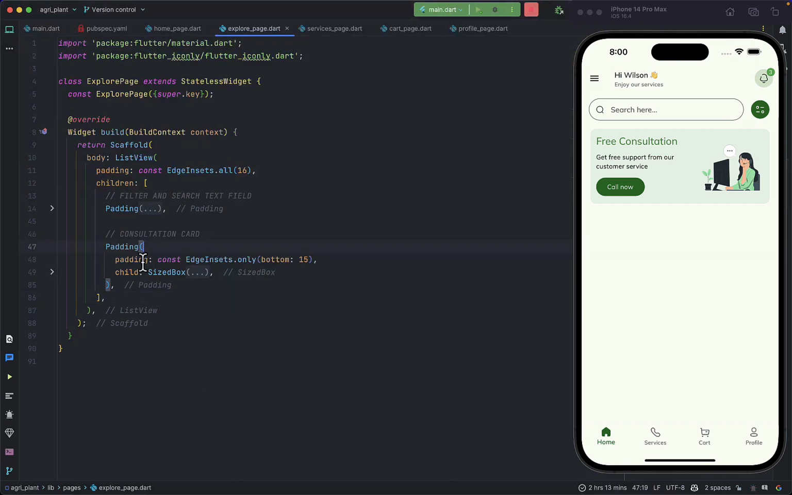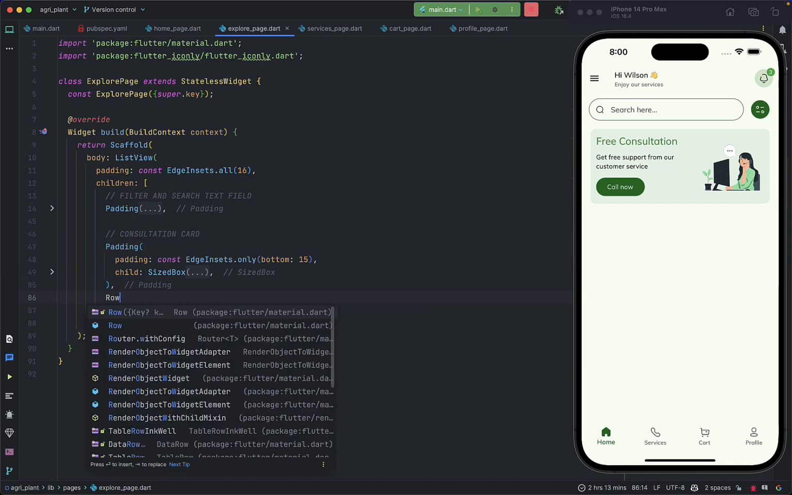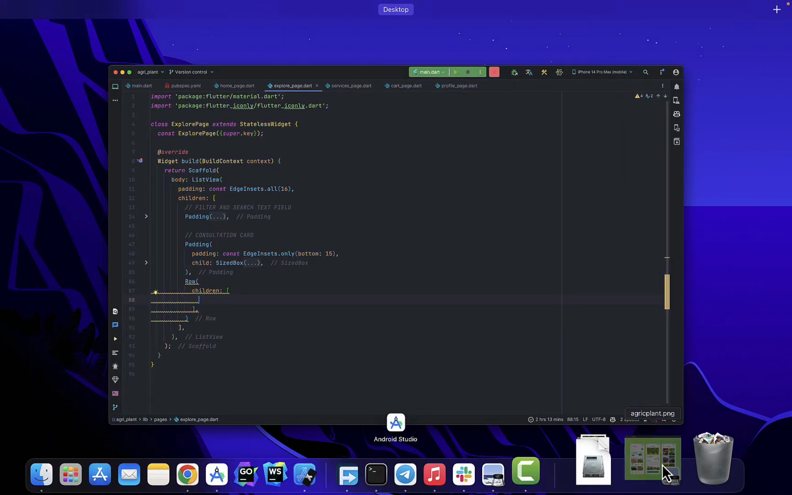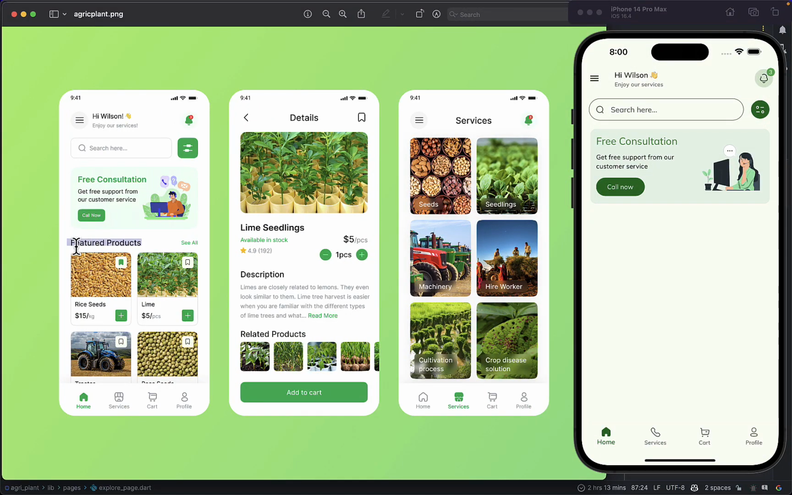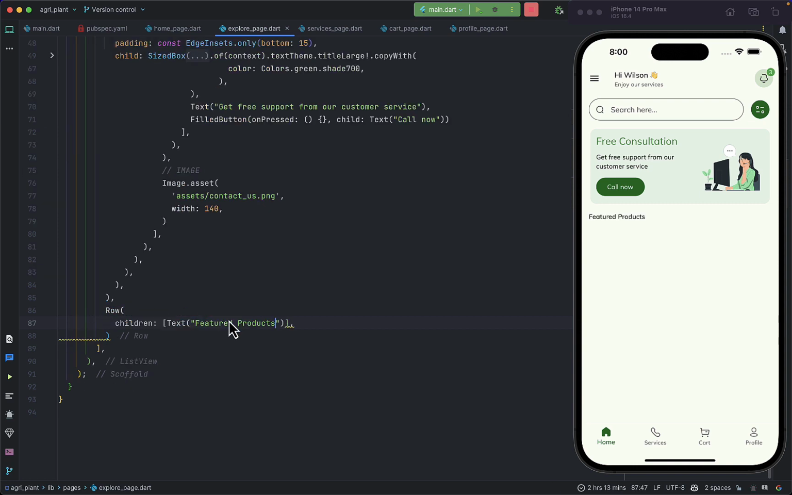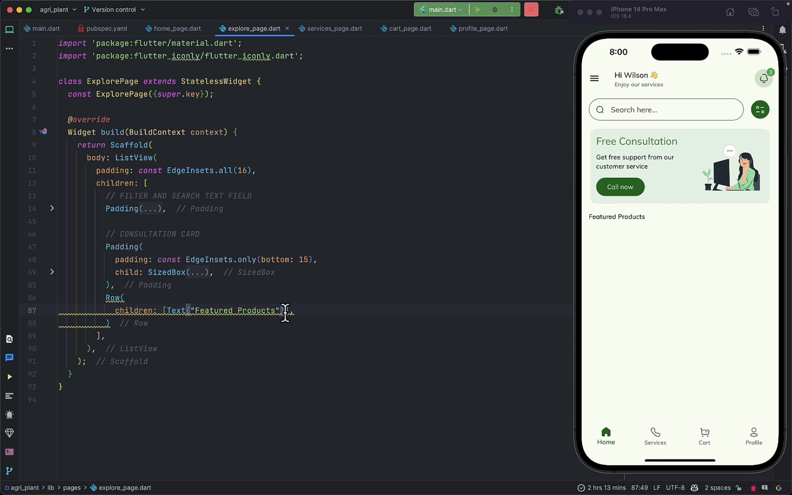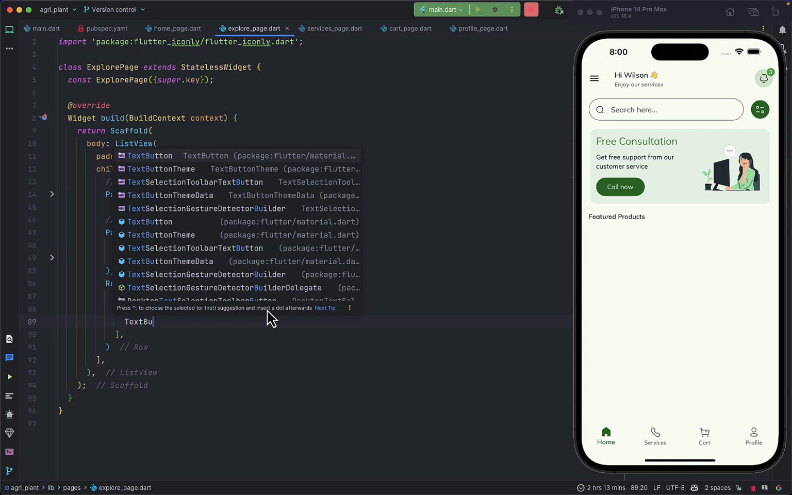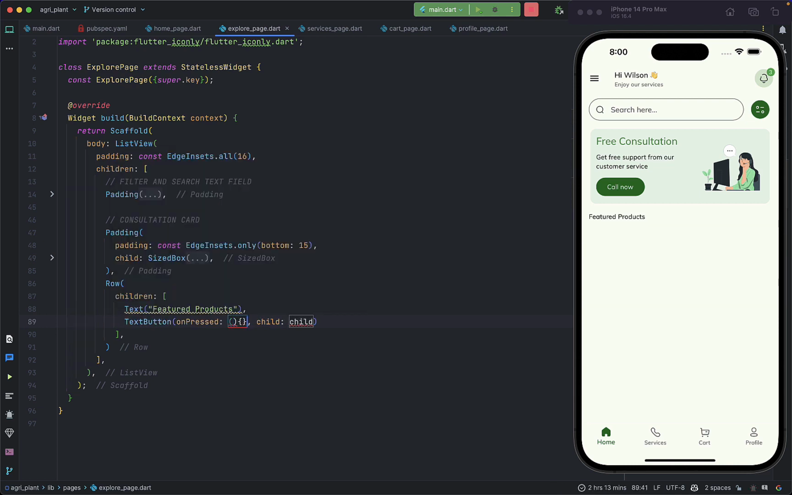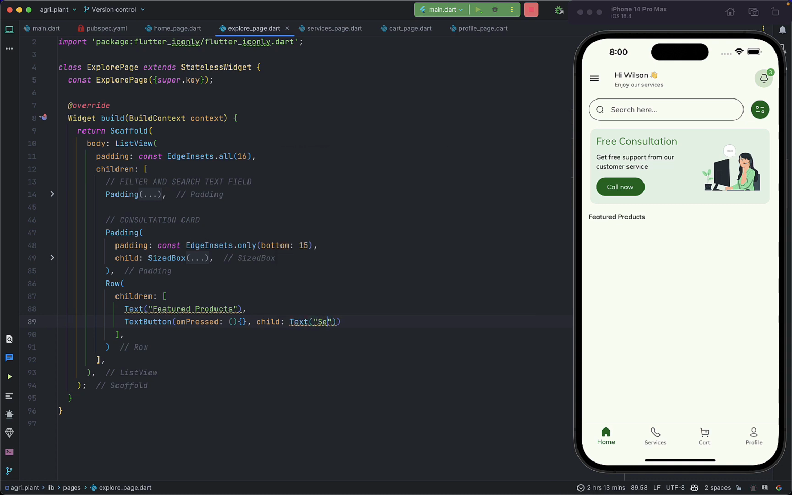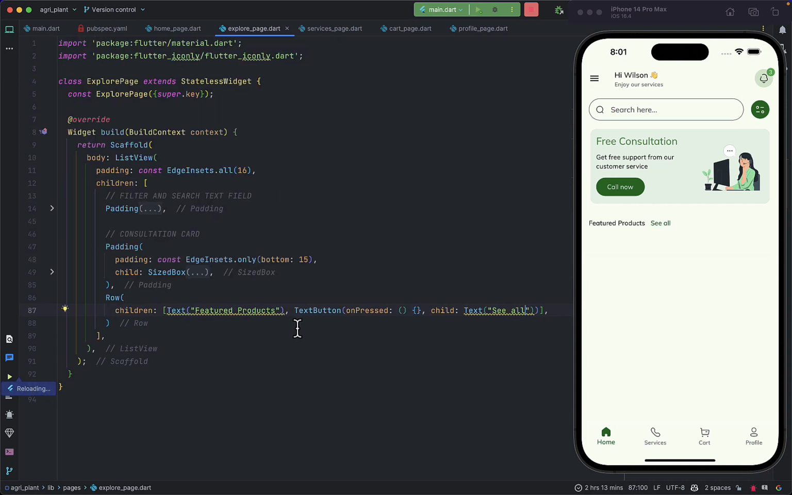Right, so just below the padding, we are going to have a row with children, and then the first child is going to be our featured product. I'm going to copy this, then have a text widget here and then paste the featured product here. Right, so this is what we have, and then we can have a text button and the child is going to be see all. Right, so this is what we have.